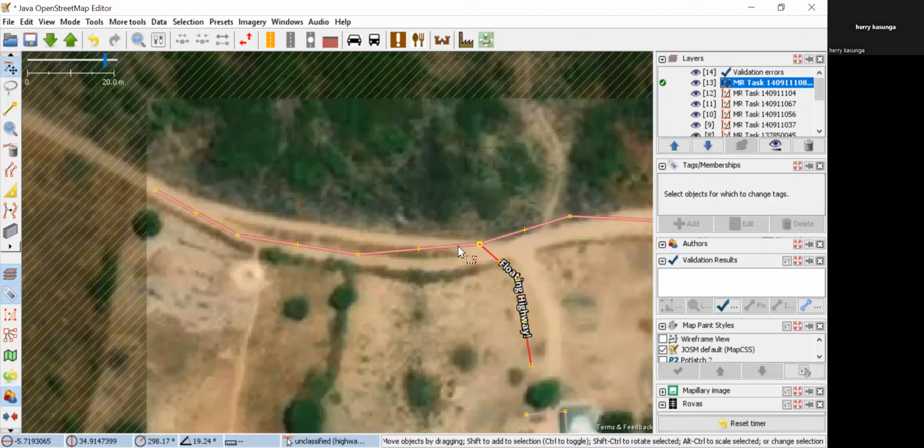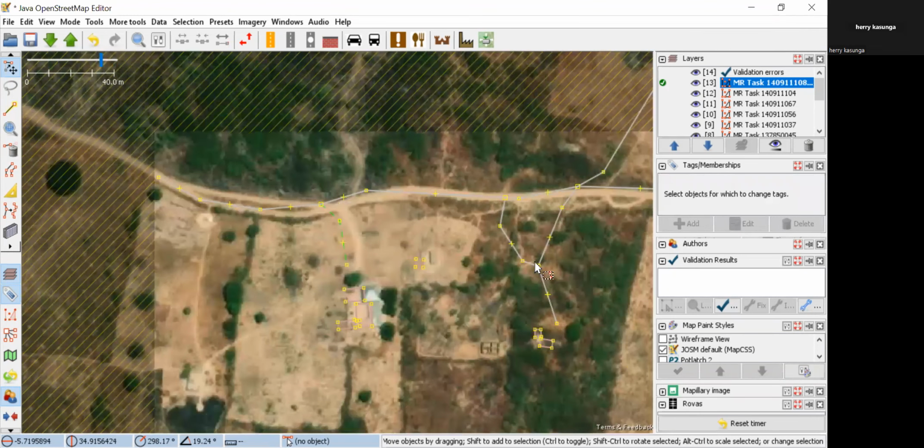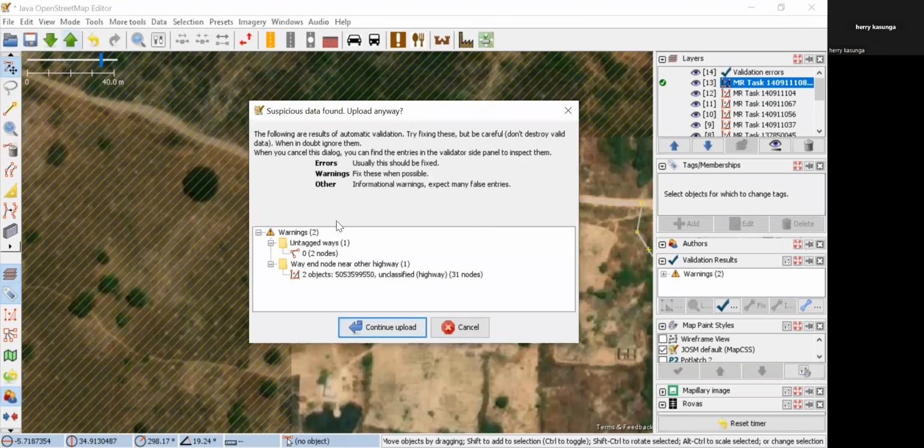So this is unclassified, but it's not really classified, so you have to rename it to path. I'm just going to rename it here as path. So you can see there is a connection here, but it's a path, not a classified road. And then I'm uploading it.